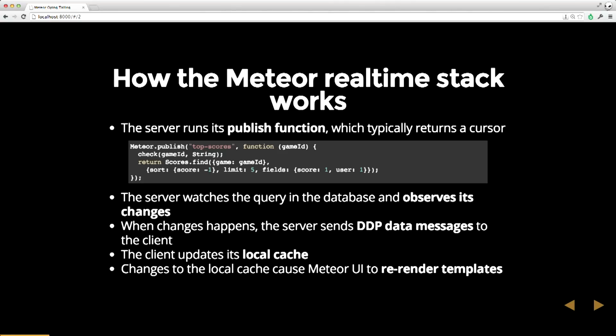The server watches that query. It publishes the data that's in that query right now, and it keeps watching it as it changes. When changes happen, the server sends data messages to the client using our DDP protocol over WebSockets. The client updates its local cache, that's its mini Mongo, its in-memory cache of a subset of the data that the server has. And then when changes to the local cache occur, Meteor UI re-renders the templates.